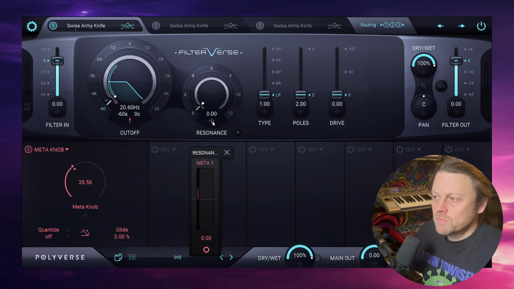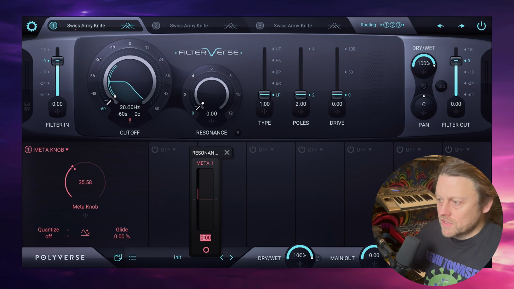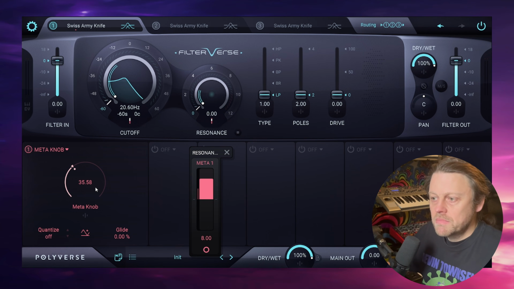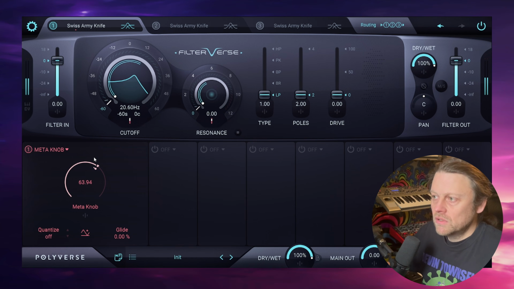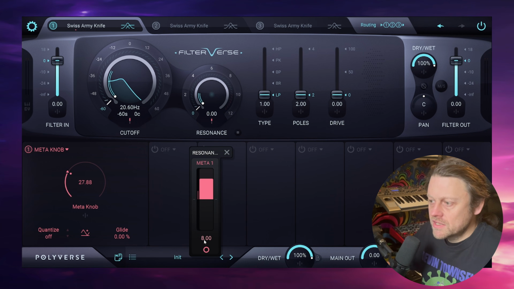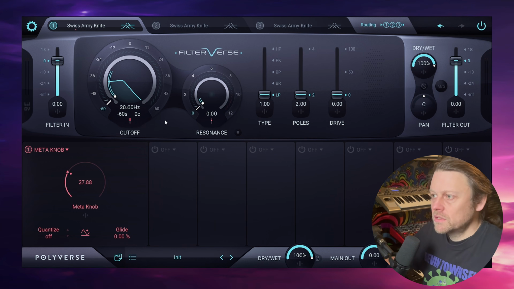So if I wanted to modulate resonance up to level 8, for example, then I simply type in 8 here, and the maximum value of the metaknob will max out at the 8. Very simple. Let's turn this down now. Let's just make it something like 4, so it's a little less aggressive.